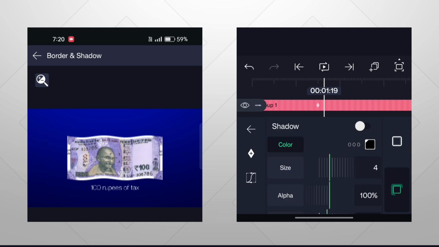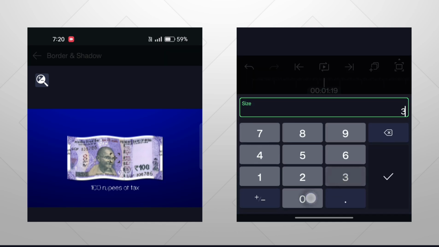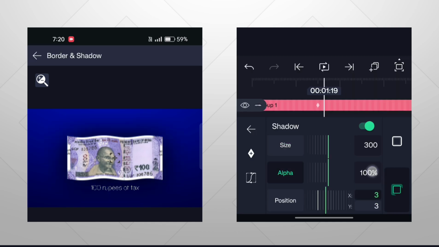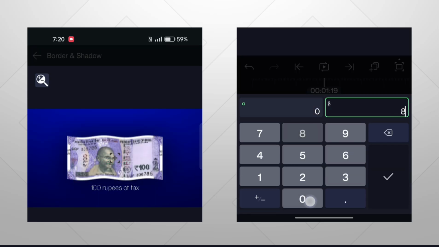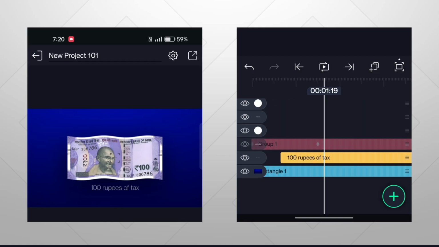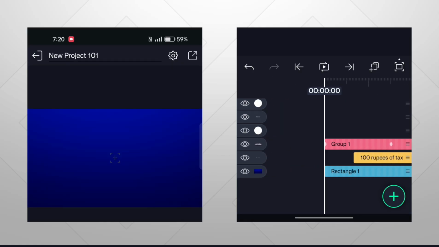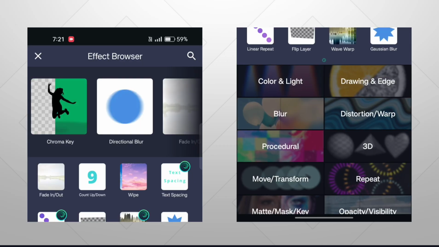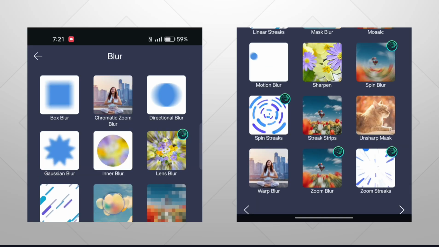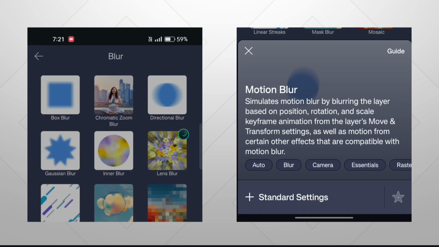Now add a nice and subtle shadow on the note group. At last, you can add a motion blur effect also on all the layers to add a realistic look.